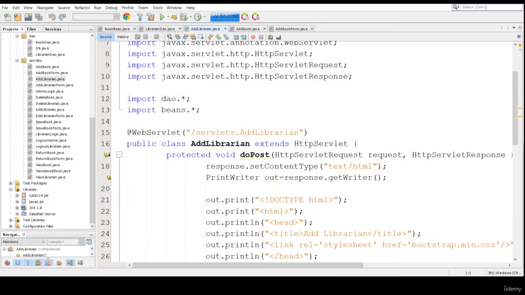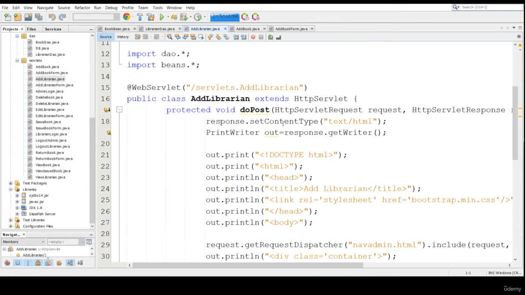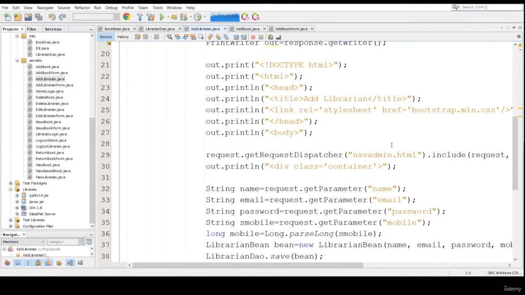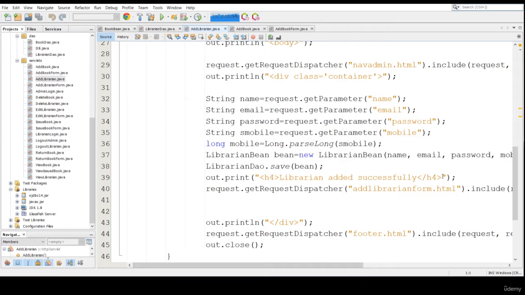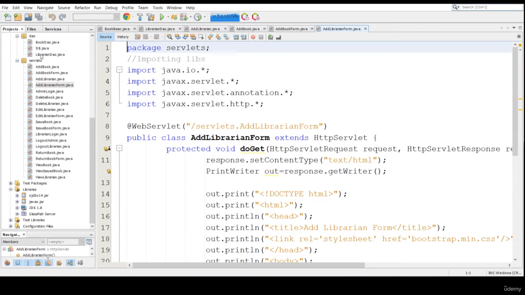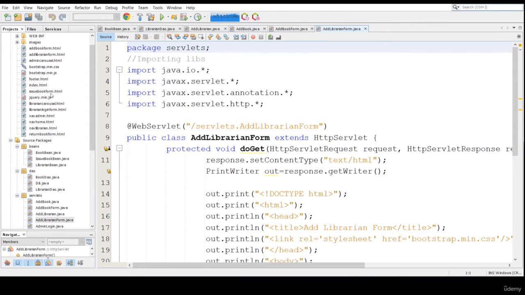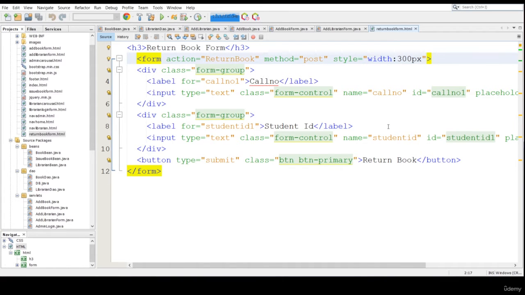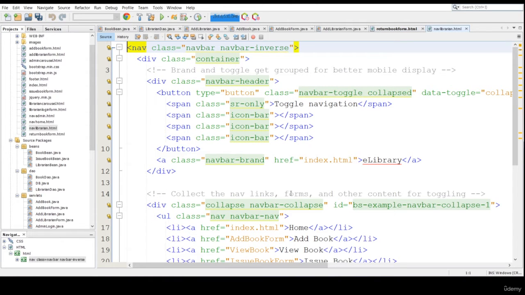Then add librarian. This part is also very important. It's adding the librarian, and it is a very simple thing I'm adding here with some HTML pages. Then this is the add librarian form, as I told you. Before that, you have to check each and everything here, like return book.html contains return book, but you need to mention where the return book servlet is. Then you have to mention the fully specified name. Then you have to check this also.